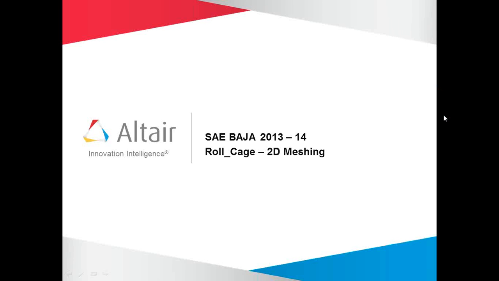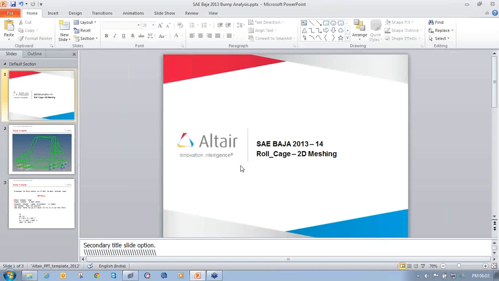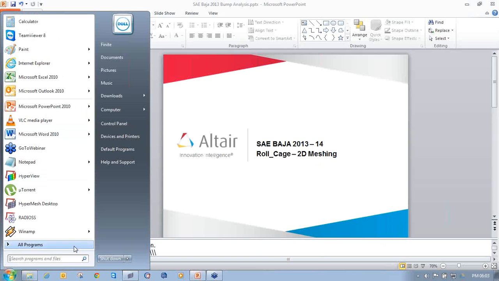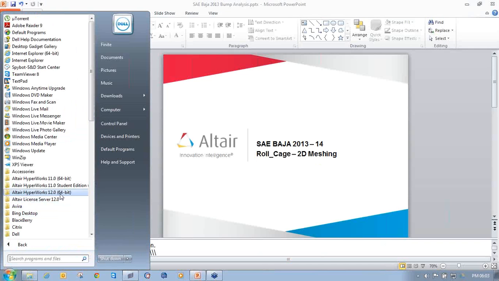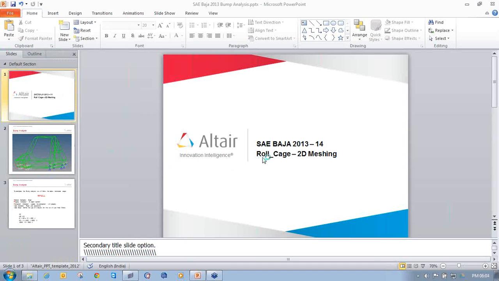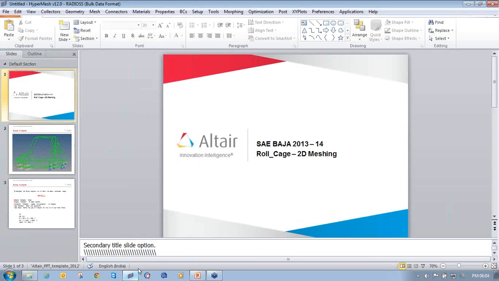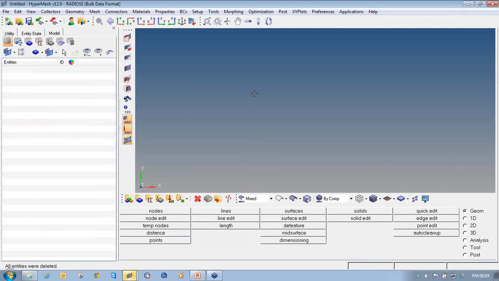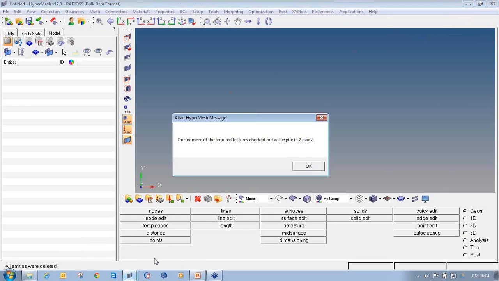In this tutorial, I am going to show you how to create 2D meshing on the roll cage structure. So we'll start with opening HyperMesh: go to all programs, Altair HyperWorks 12, HyperMesh. This will open the GUI.